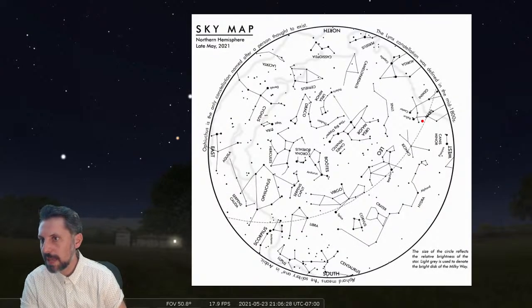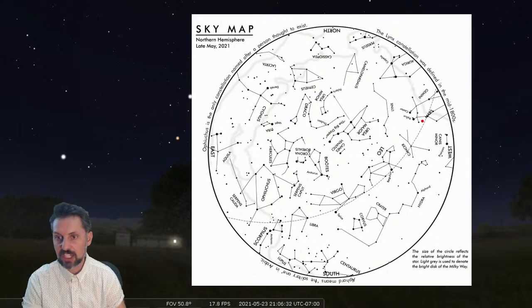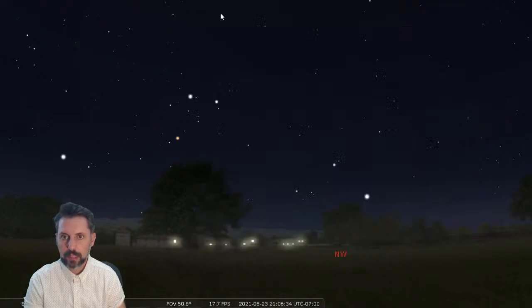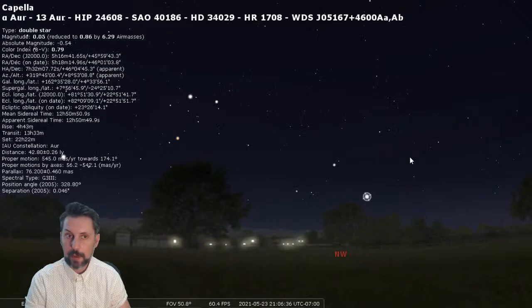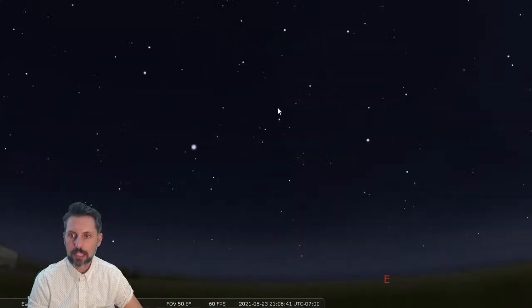Now it looks like maybe it might be here. It might be Capella in the Charioteer, Auriga. So let's check. If we click on it, in fact it is Capella in Auriga. Man, we are doing great. And if we keep going, let's see if we can find something else.